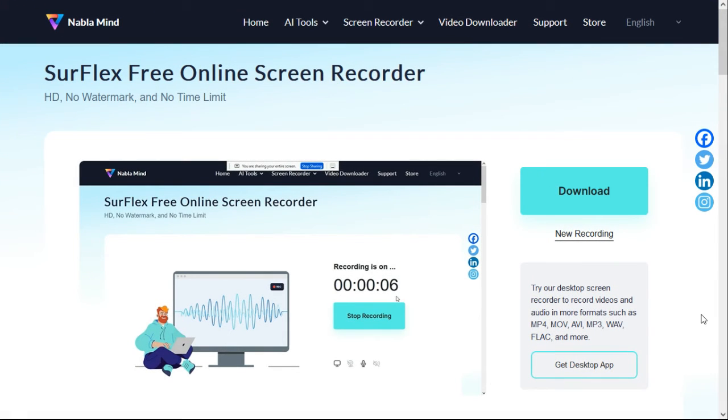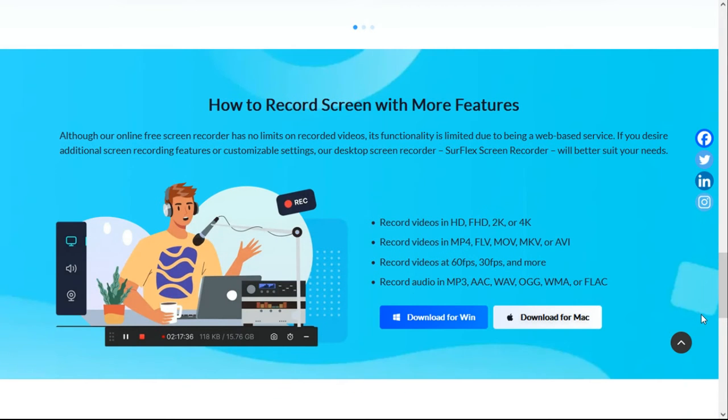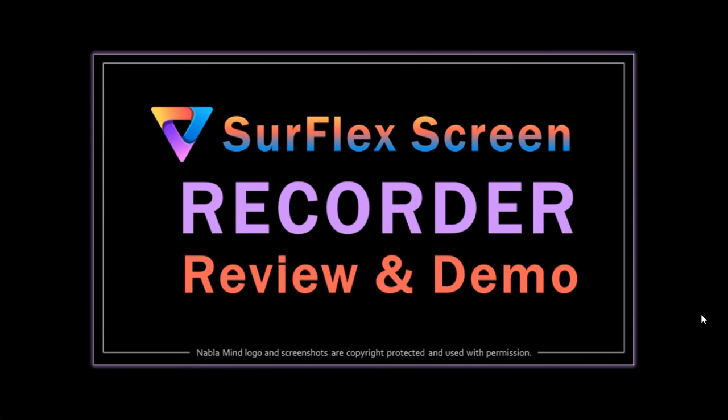Let me go back to the SurFlex website. And if you want to start a new recording, you can click this link that says New Recording, and it'll bring you back to the original settings. By the way, I recorded this whole video using this free online SurFlex screen recording app. And like I said earlier, they do have a more advanced downloadable desktop app for Windows and Mac. I created a separate video to show you the advanced features and how to use the desktop version, so feel free to check it out.